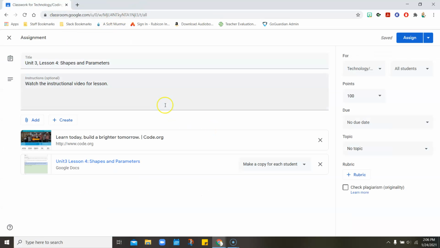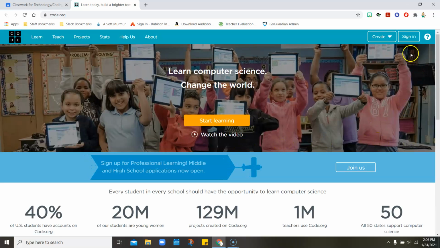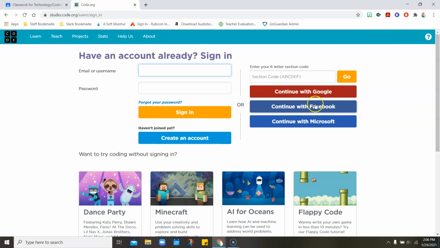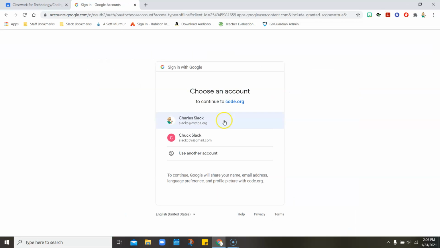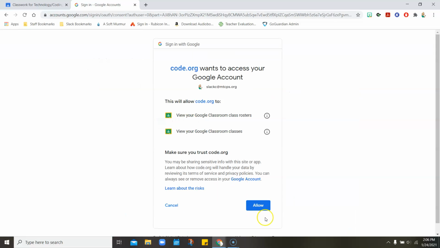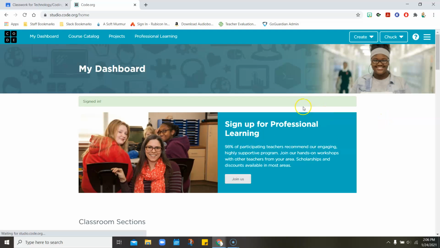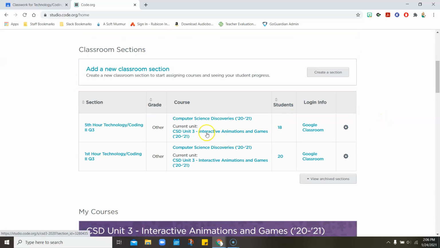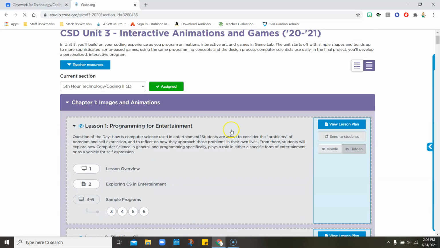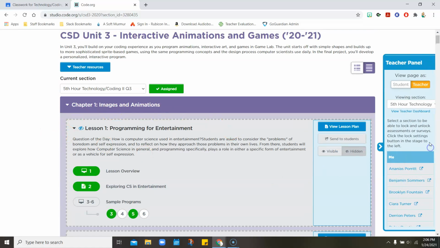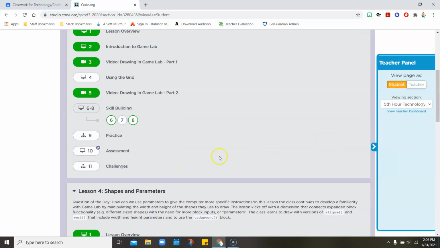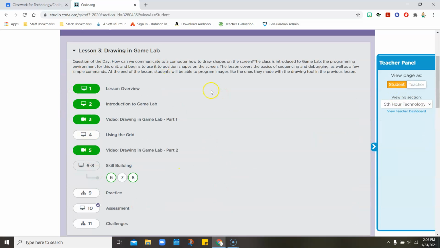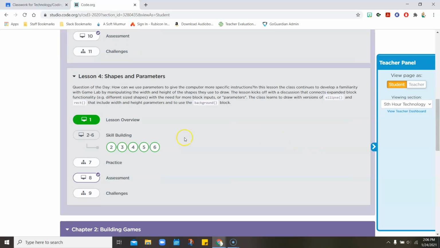As a reminder, you click on the link to go to code.org, click on sign in, continue with Google, and then select your account. Once you are in there, you're going to get to Unit 3. Mine shows all the lessons. If I go to Student View, yours will only show the lessons that I've unblocked. Lesson 3 is what we did before, and we are working on Lesson 4, which is today.